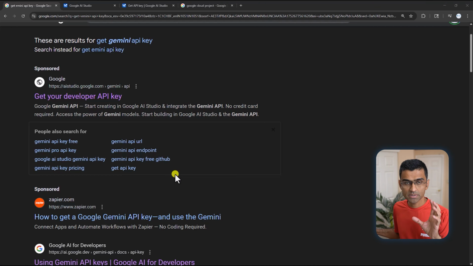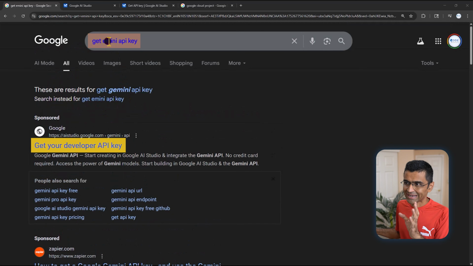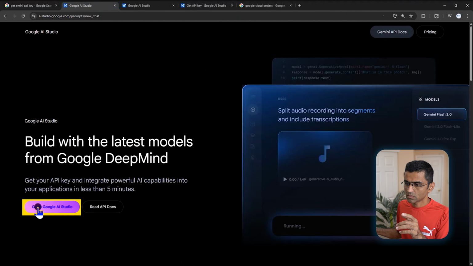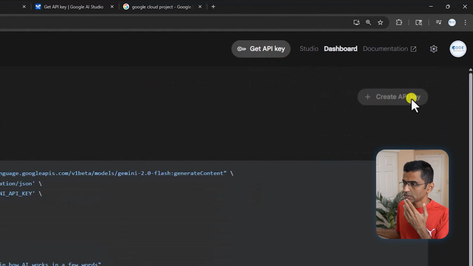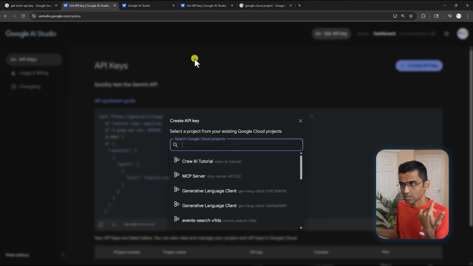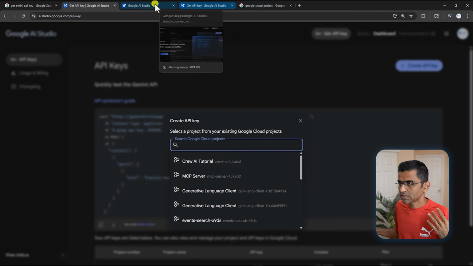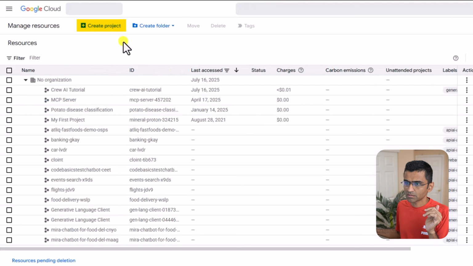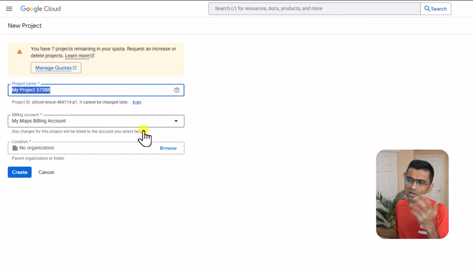The next step is to get a Google Gemini key. We are using the Gemini model throughout this video. If you want to use any other model, OpenAI, etc., feel free. In Google, just search get Gemini API key, and when you go to this page, you can click on go to Google AI Studio, get API key, and create API key. It will ask you to pick a Google Cloud project. So you all probably have a Gmail ID. Using that, you log in and create a Google Cloud project. Okay, so just search Google Cloud project and go to the projects page, and here you can create a project.